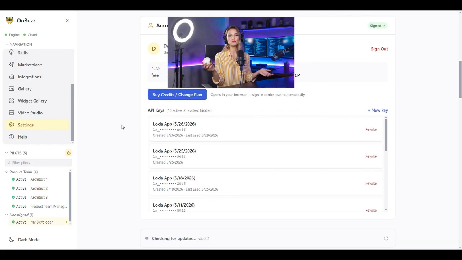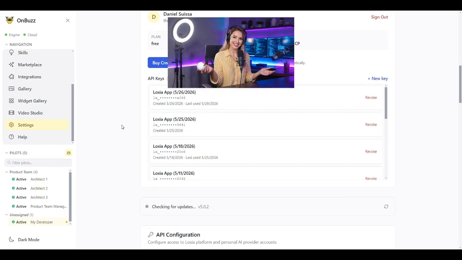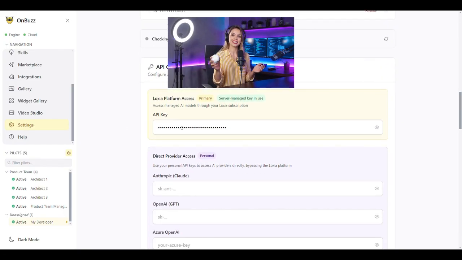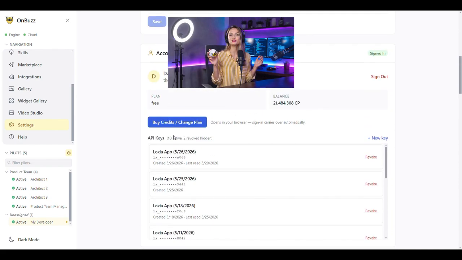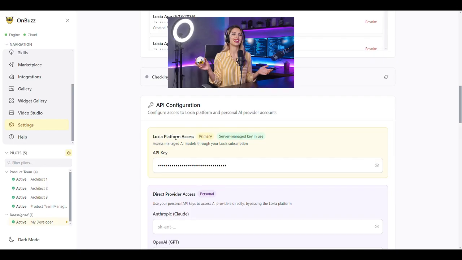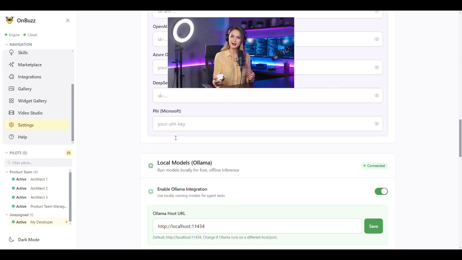Settings. Finally, Settings. This is mission control for the whole app. Your API key lives here. There's a field to paste it with a show or hide toggle so you can check it's right. There's an account panel showing your subscription and usage. There's theme selection, those four themes I mentioned.